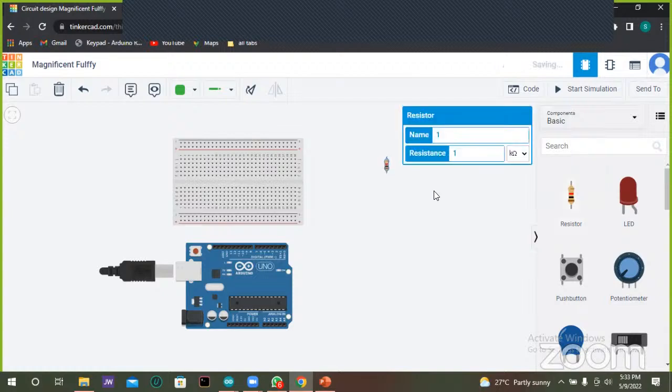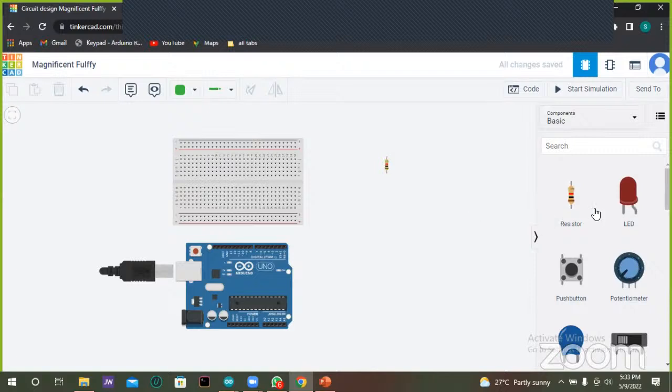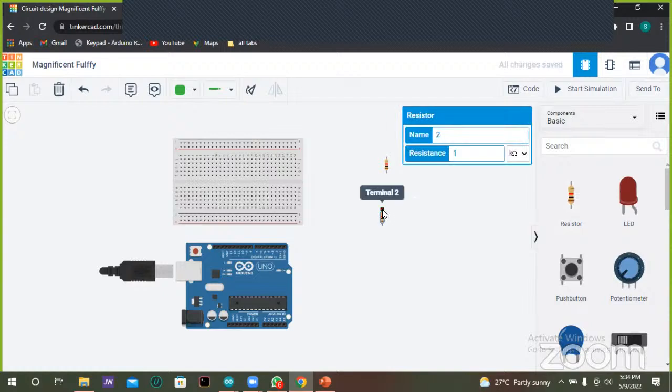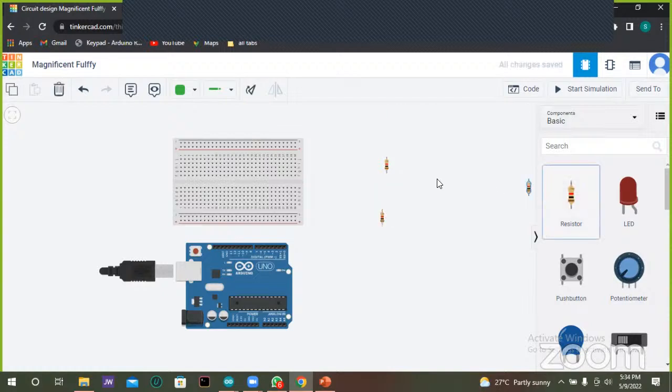So there are two ways that you can drag and drop the component down here. You can either click on it and drag it with your mouse, or you just click on the component, then bring your mouse out. The component will follow you while you are just holding your mouse, even without dragging it. So let me drop down the LED here.